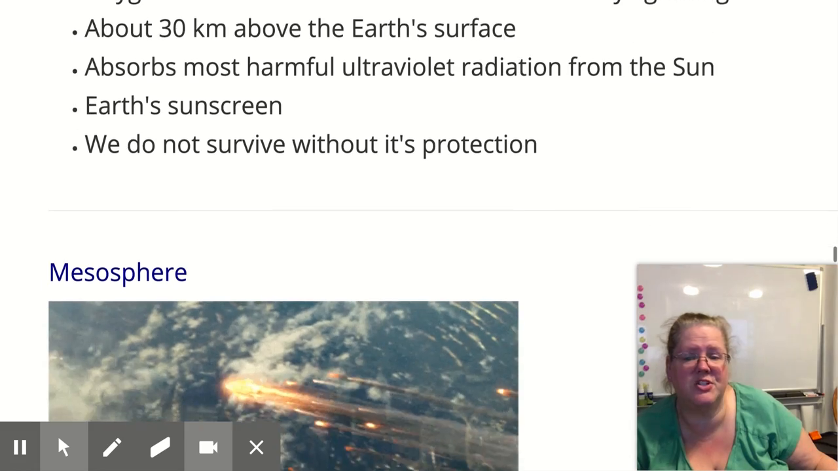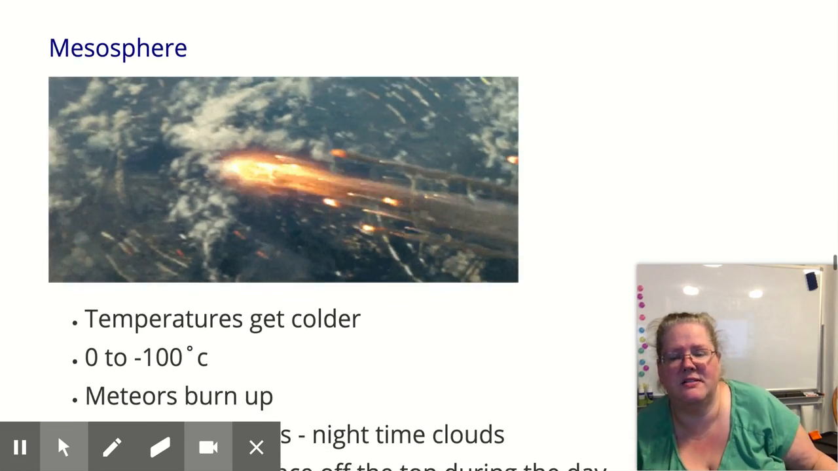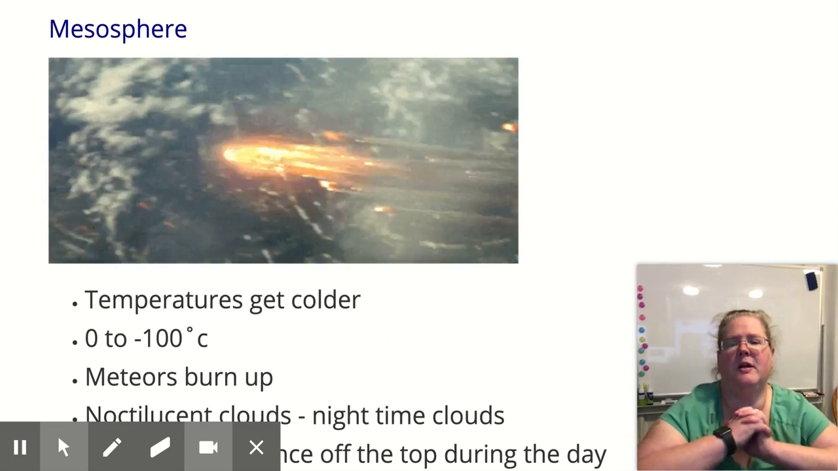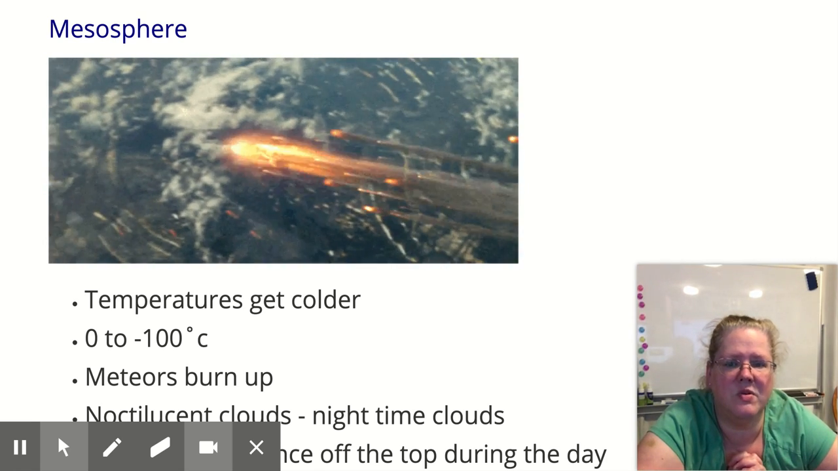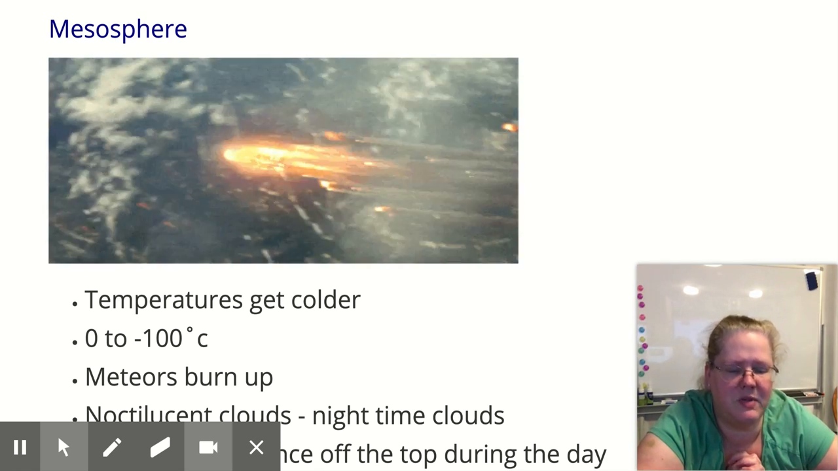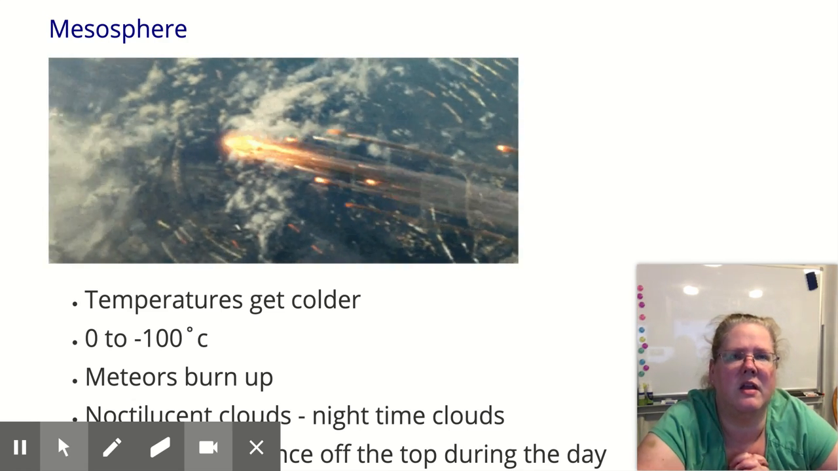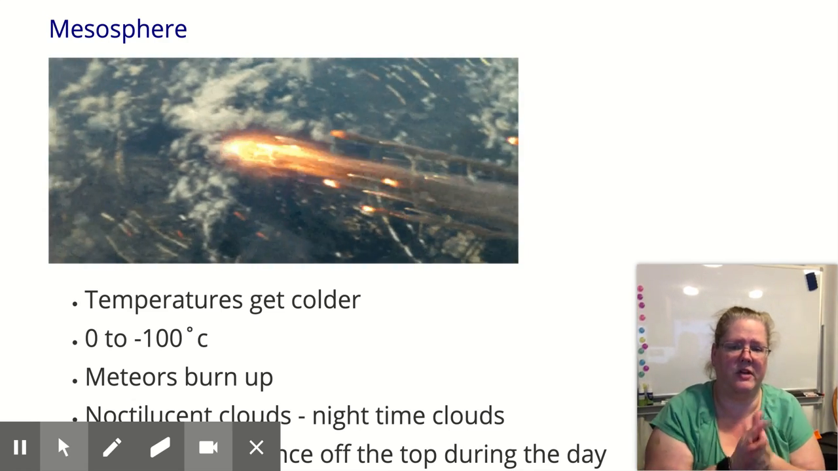We need its protection. The mesosphere has all of those fun meteorites burning up here. This is where the bulk of our atmosphere creates so much friction that those rocks hurtling through space, when they hit our atmosphere, are, like if you rub your hands together, they're going to get warm, right?